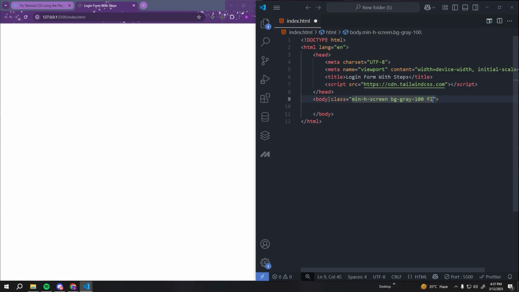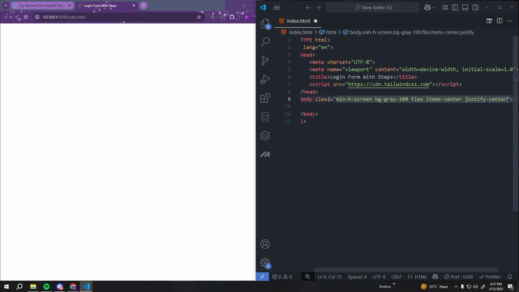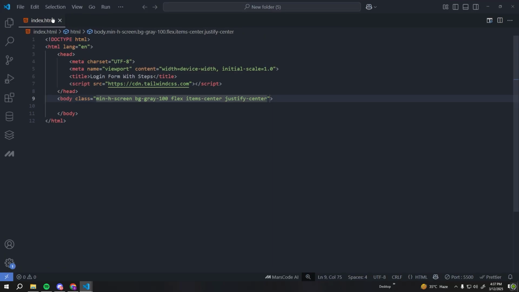The body, main content. The body tag contains everything visible on the page. Tailwind class here. min-h-screen makes the body at least the height of the screen. bg-gray-100 gives a light gray background. flex items-center justify-center centers the form horizontally and vertically.